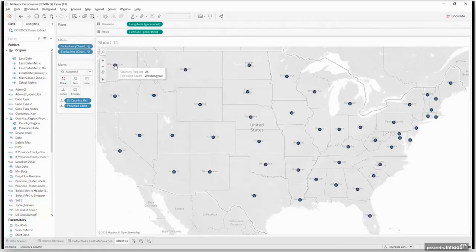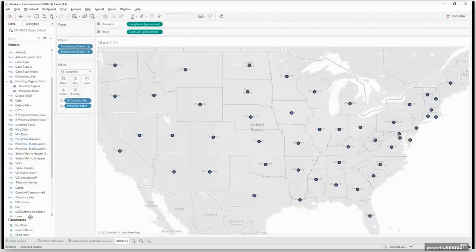So now that I have my data filtered, the first thing I want to do here is establish my base layer. What I'm most interested in is seeing the number of cases I have in each state and then overlaying the number of employees I have in that particular state so I can see how many people I have at risk. I'm going to go ahead and take our cases metric. I'm going to add that to color.